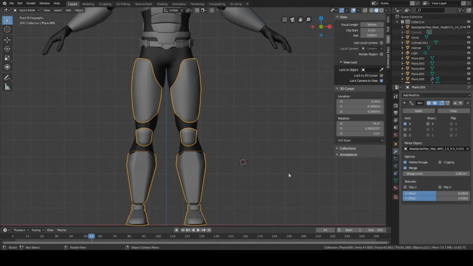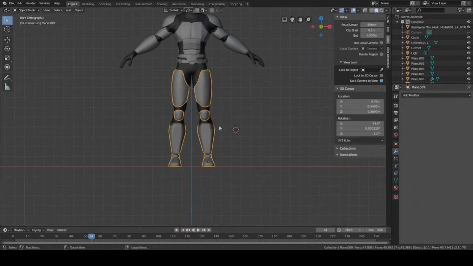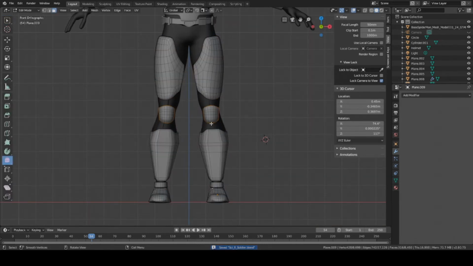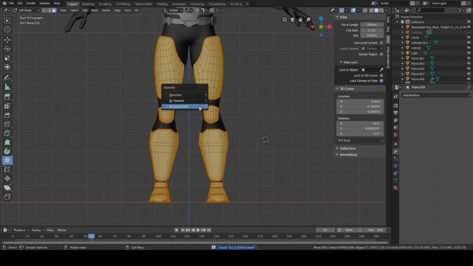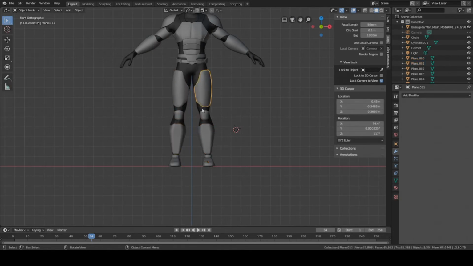So now go ahead and apply the mirror modifier on this piece. Press apply. Now it's a whole symmetrical piece, but we need to go into edit mode and separate everything. So press Tab to go to edit mode, select everything by pressing A, and press P to separate by loose parts. Now everything is an individual piece.